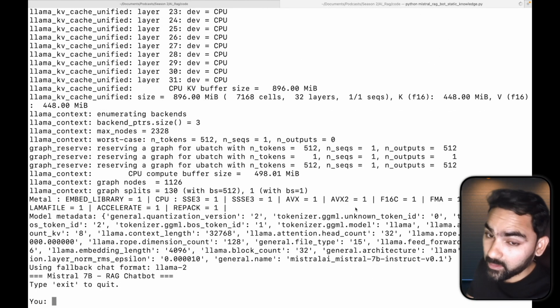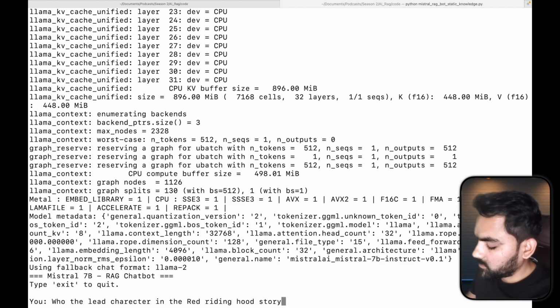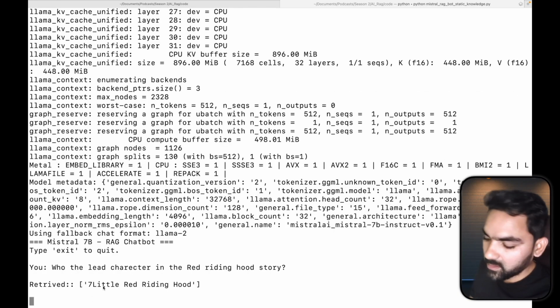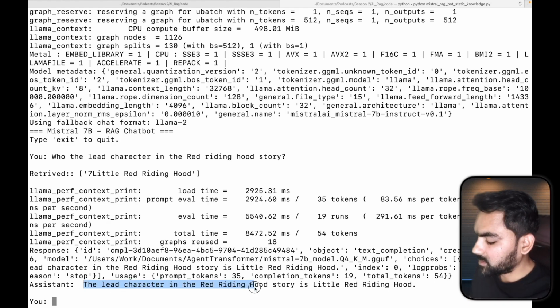Earlier, we haven't asked any question because at that time we were loading the document into the persistent storage. Let's ask who is the lead character in the Red Riding Hood story. Seems it identified it through semantic search from the vector database. Okay, the lead character in the Red Riding Hood story is Little Red Riding Hood. Okay, yeah, that is correct.